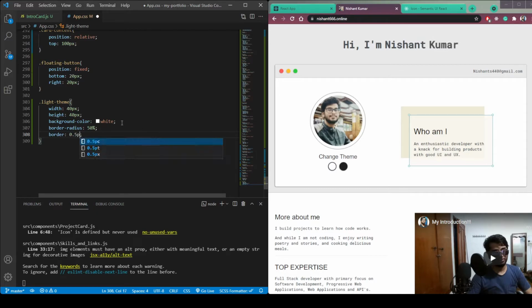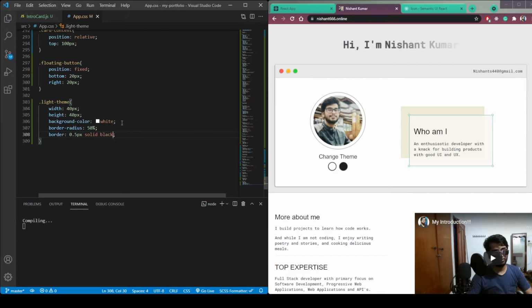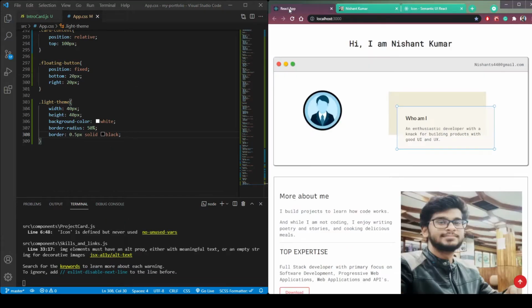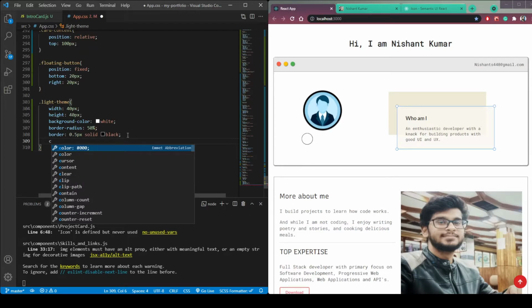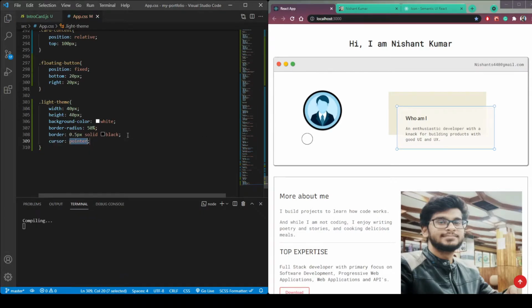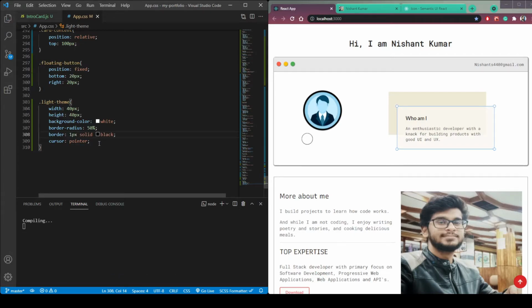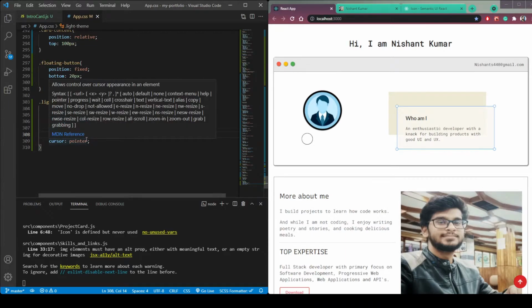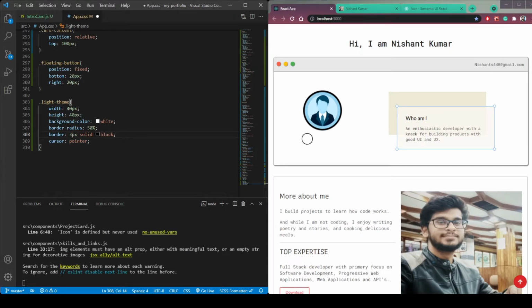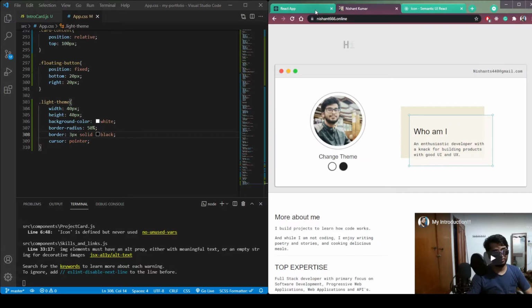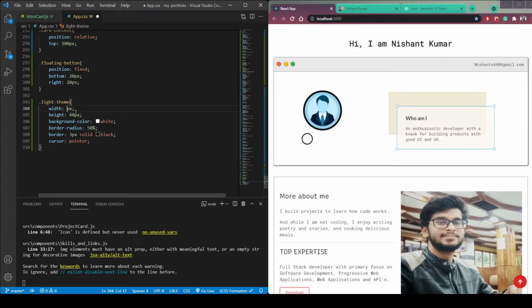0.5px solid, and then black. Now you can see our button is right here, this light theme button, and let's give it a cursor of pointer. Let's make this 1px instead of 0.5 or 2. Okay, 3 is fine. Let's decrease the height a little bit, so 35, and then 35 here also.